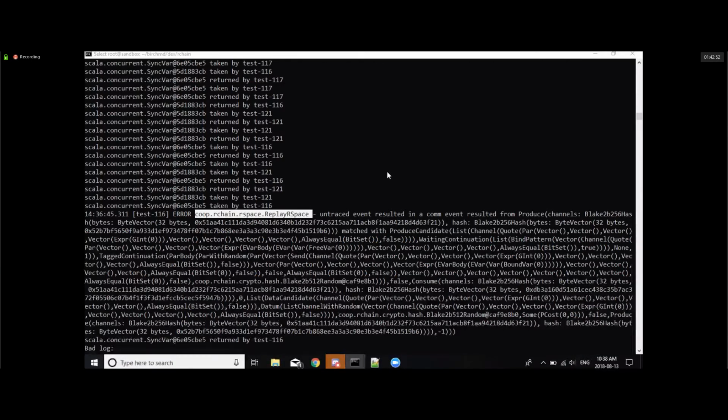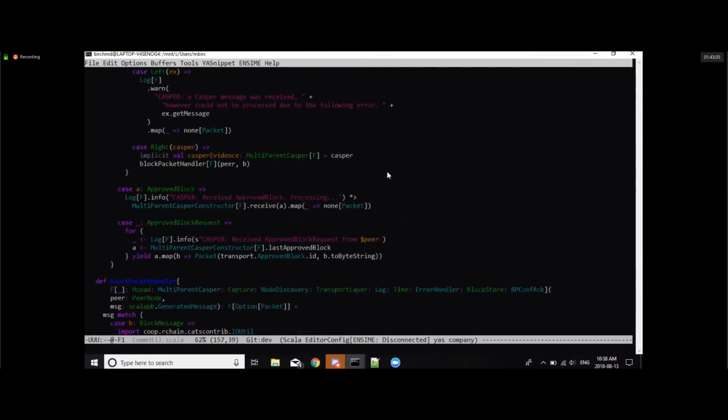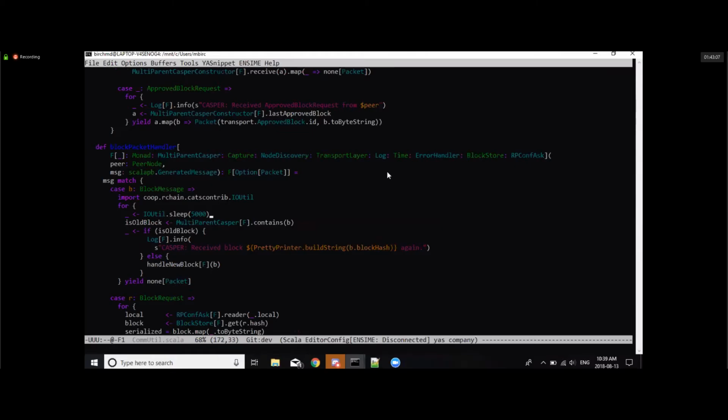Let's see. Is the sleep in the right place? The sleep is in the packet handler, which should only impact received blocks, not blocks that it adds to itself directly. So yeah, no, this should be right. This should only be delaying blocks coming from the other node. So yeah, we'll try bumping it to 30 seconds.